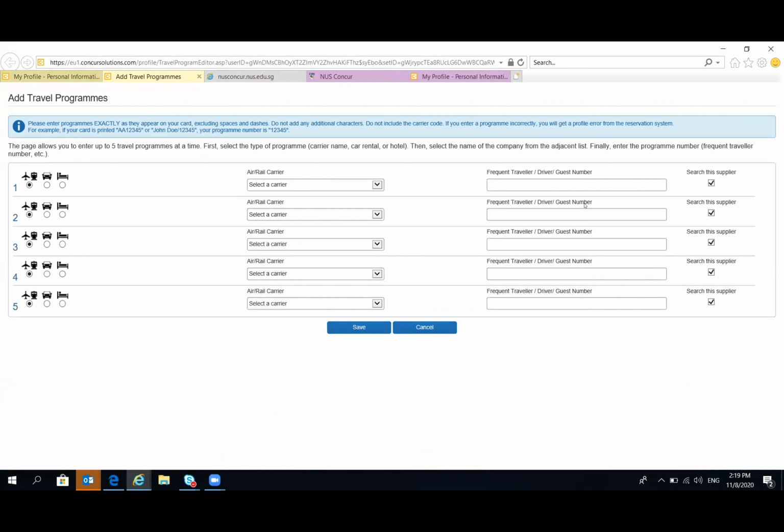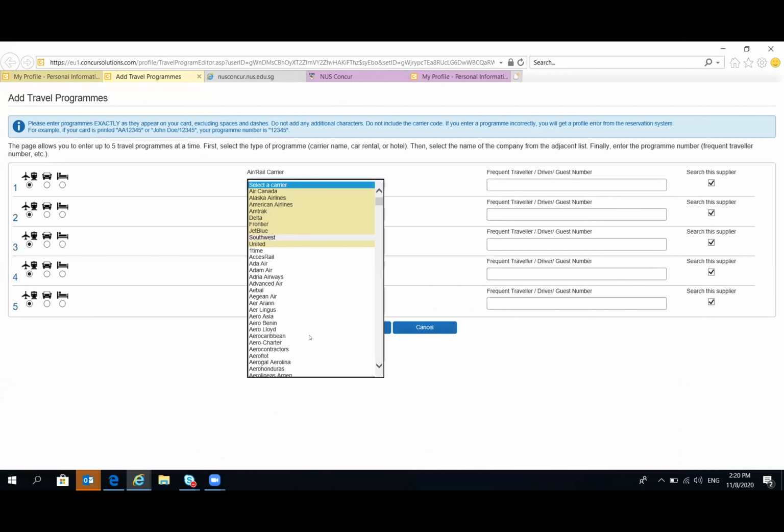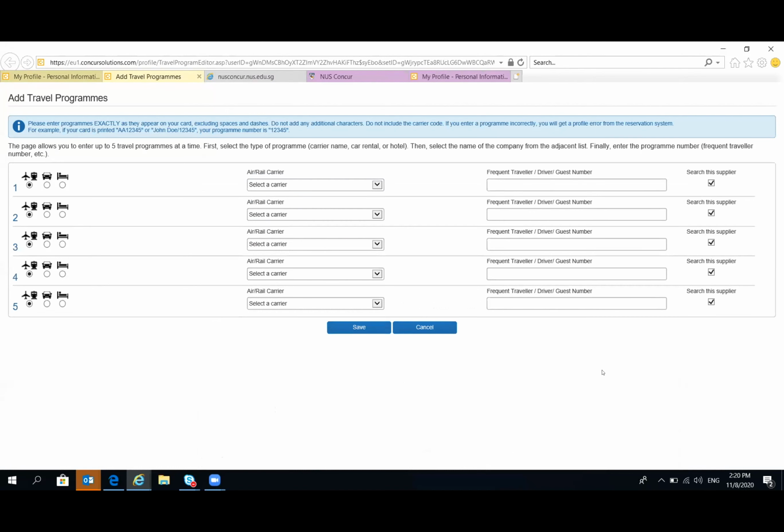In this column, you can key in your frequent traveler number, which ties to the different airline carriers. By adding this information, it will be good for the travel agent to capture it, and you click save.